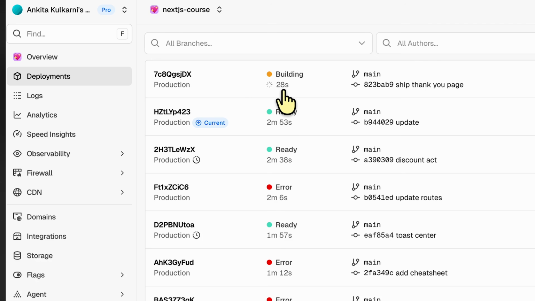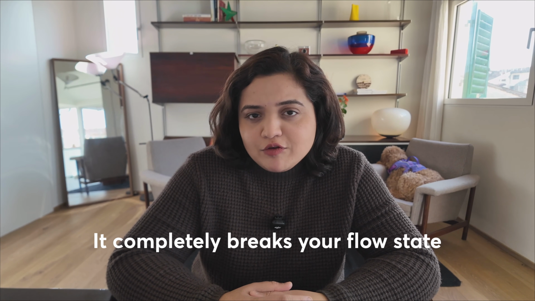Every developer knows the pain of pushing code and then sitting around hitting refresh every 15 minutes, waiting for the build to finish or your test to pass. It completely breaks your flow state. But guess what? Claude Code actually has a fix for this.